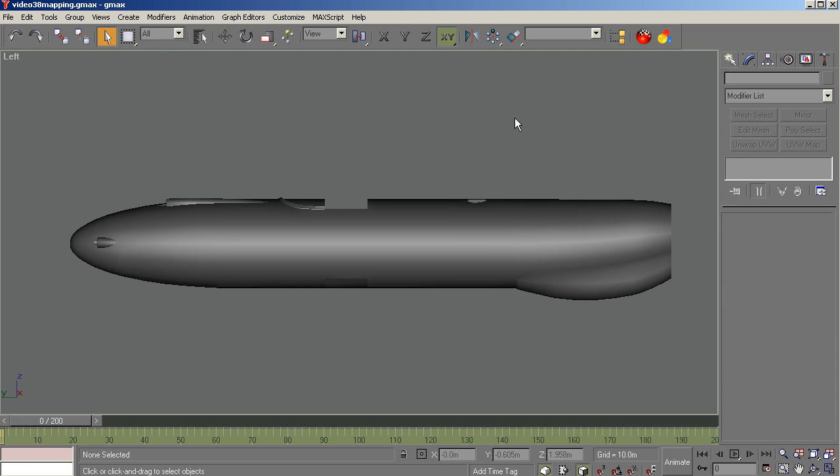So next video we'll be focusing on actually doing the mapping. Yay! Time to get some textures on this bad boy and get those texture artists and painters fired up about painting this aircraft. So I hope this was instructional, and I look forward to showing you how to do the mapping in the next part.